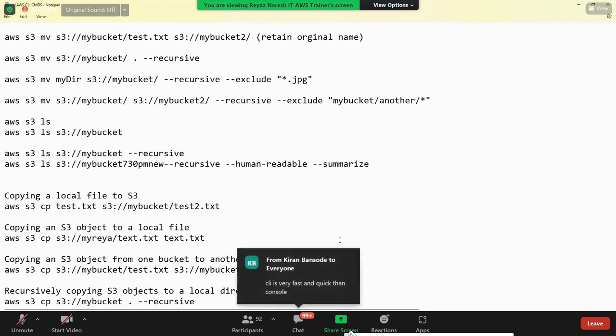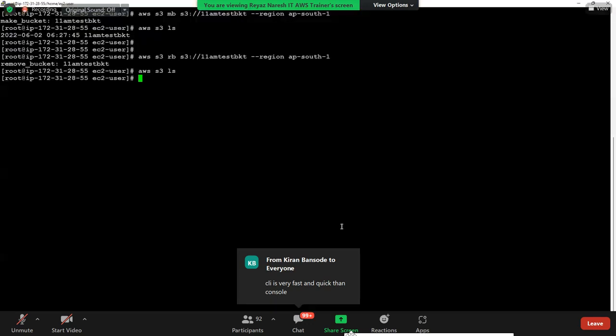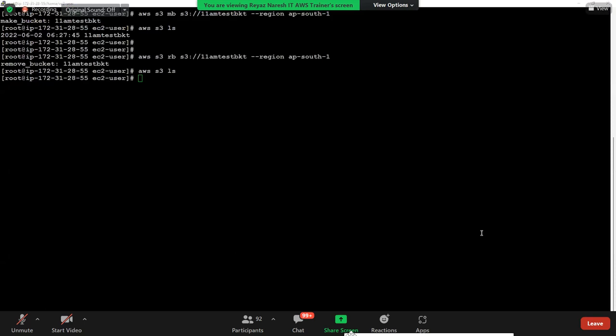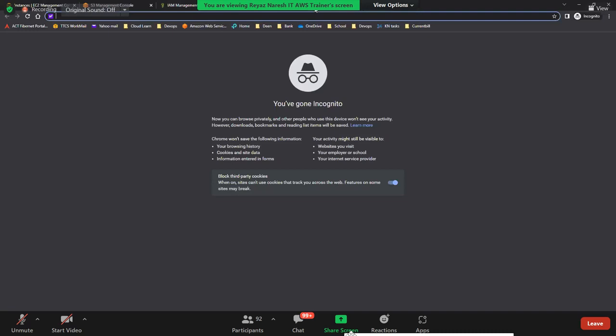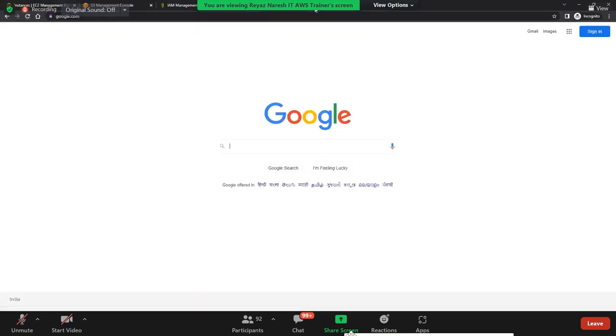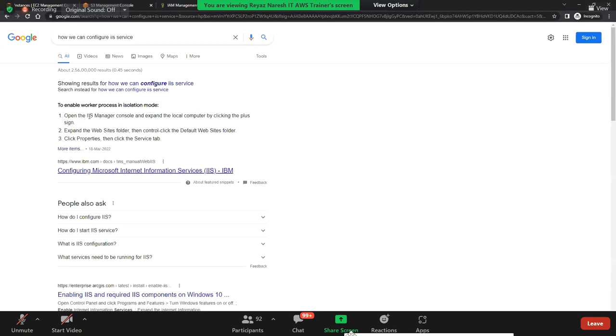IIS service is on Windows, so we are doing Linux. Ramakant, I am copying your same question. Go to Google, put the same question, enter. Do you see these steps?